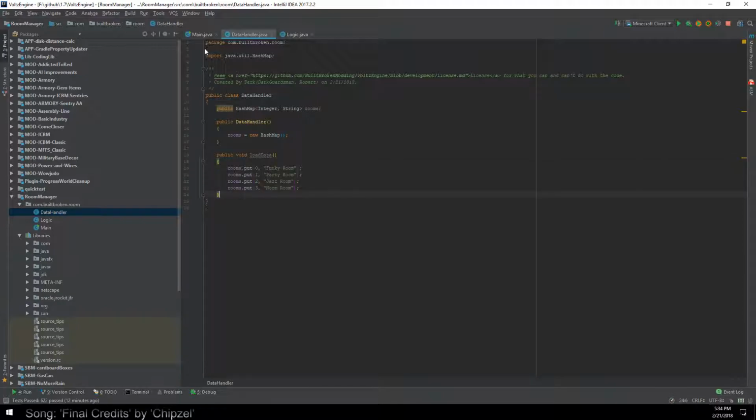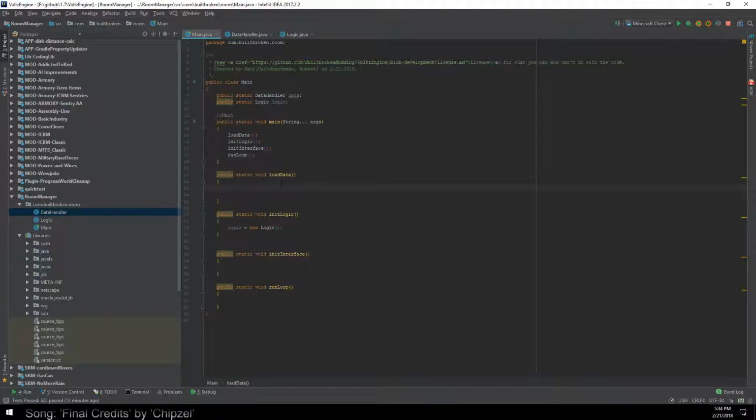And we'll put that here. So we have our data handler, and we'll make our data handler, so equals new data handler. And you could have tons of stuff in here. Like your load data, say I was making a really cool business application, I could have my sales report manager, I could have my store manager.